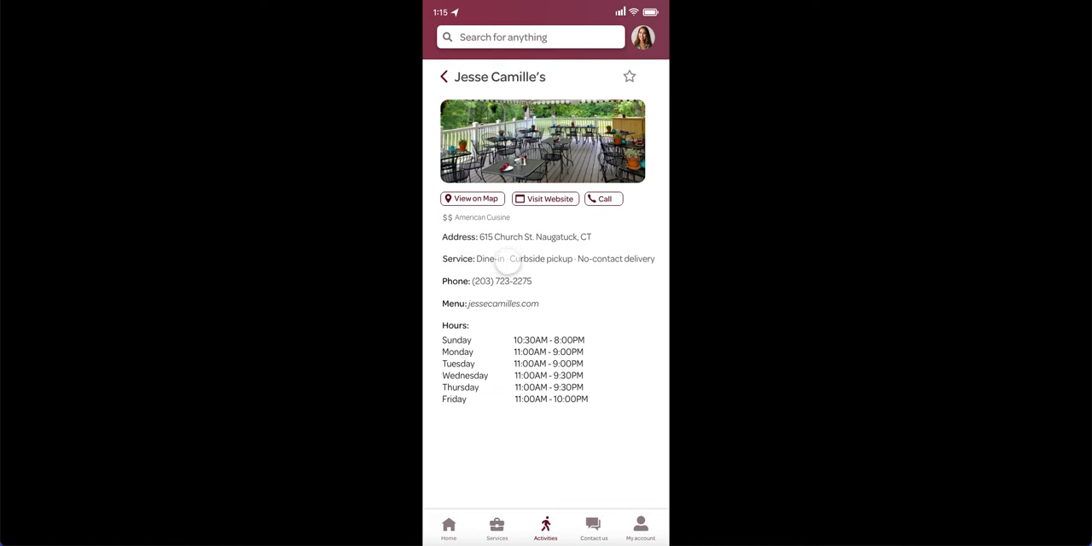I can look at, this is more for COVID, but not so much anymore, but you could see dine-in, curbside, no contact delivery, that's cool. You can also call, see the phone number, visit the menu, and then you can also just view their hours really quickly. You can also favorite the restaurant here.